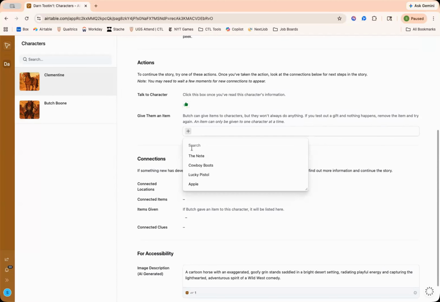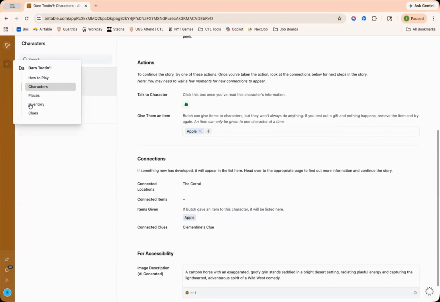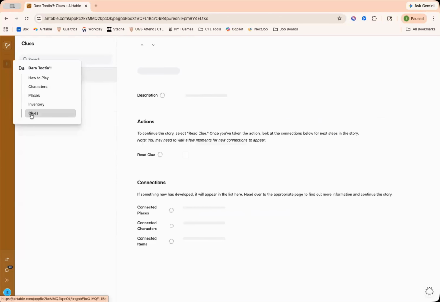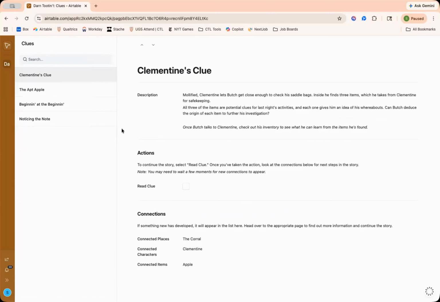So he's going to have to give her a little treat to get back in her good graces. And of course, that's going to be an apple because horses love apples. And that reveals our next clue. That was a whole separate set of automations to get these gift items to work that I wish took me less time than it did. And if I could go back and do it again, I would, but that's okay.